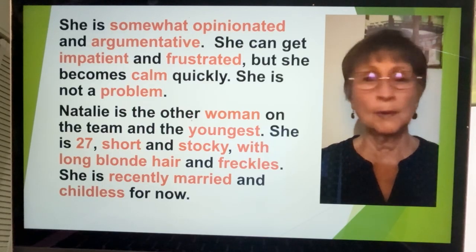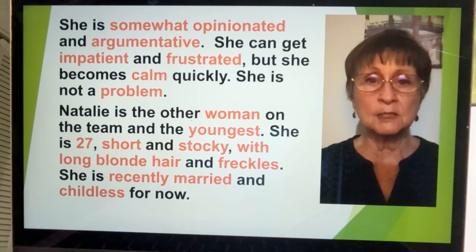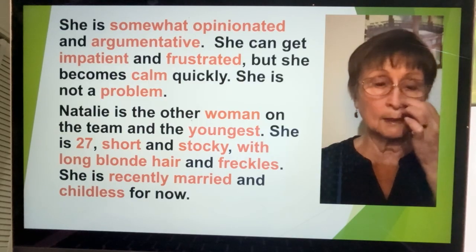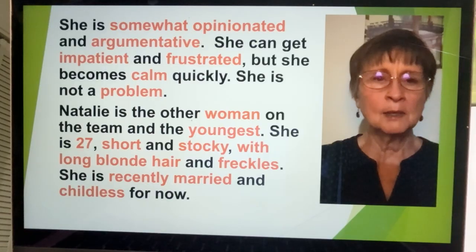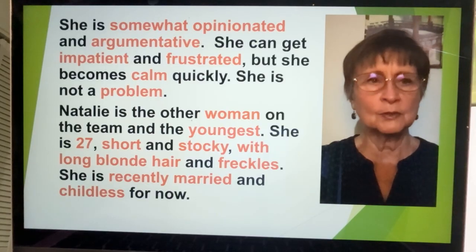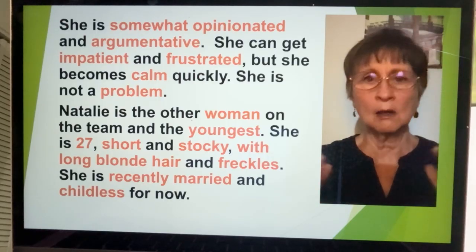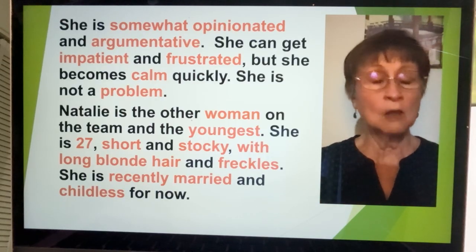She can get impatient. Impatient means you're not patient. She does not like to wait. She's impatient. And frustrated, that means when she has to wait or something is going wrong, she becomes a little bit angry or upset. She's frustrated. Something's bothering her. But she becomes calm. That's the opposite of frustrated and impatient. She's calm quickly. She gets that way, but she calms down quickly.